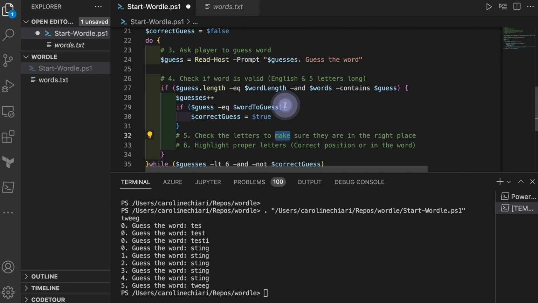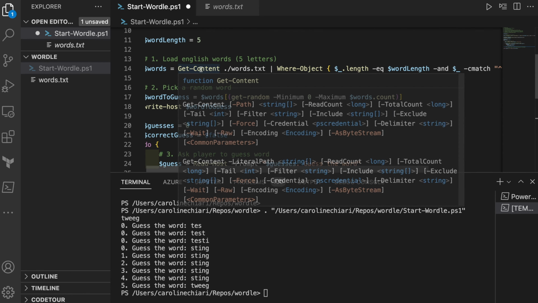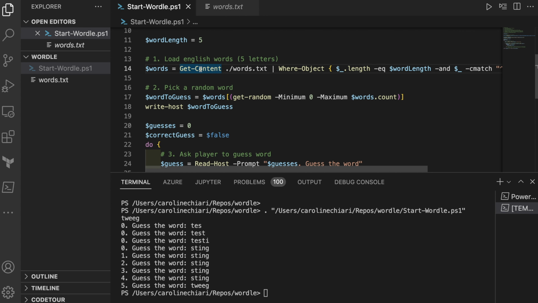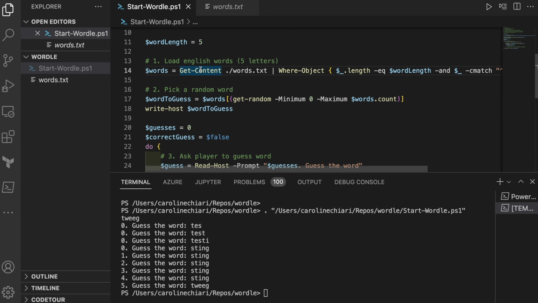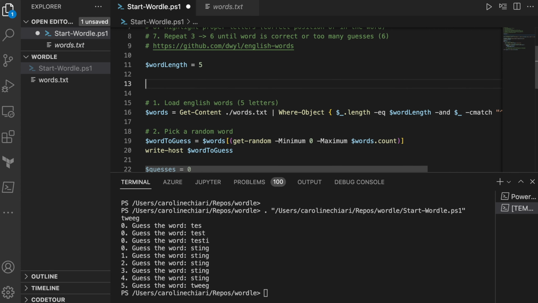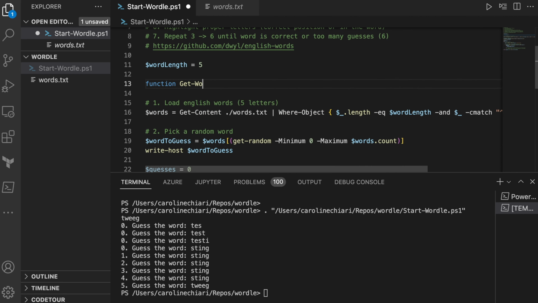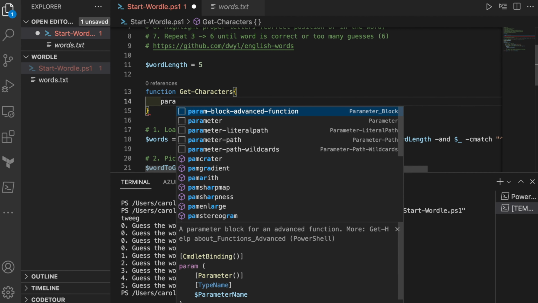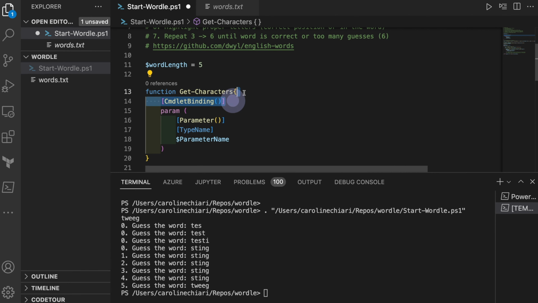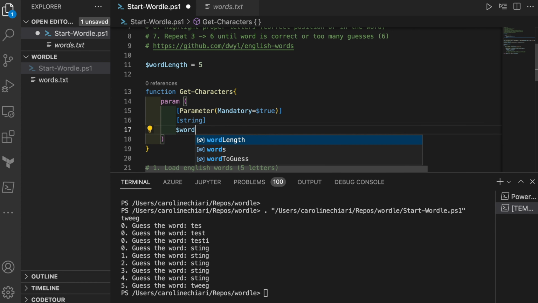So now we have to check the letters. And now checking the letters in a string is a little bit more difficult. So what we're going to do is create a little function for ourselves. I'm going to put it right here, that allows us to easily check letters in a string. So let's say function get characters. It takes a string, and this is a word.